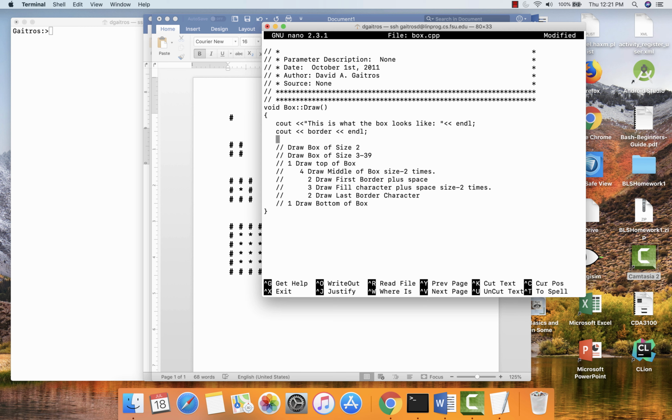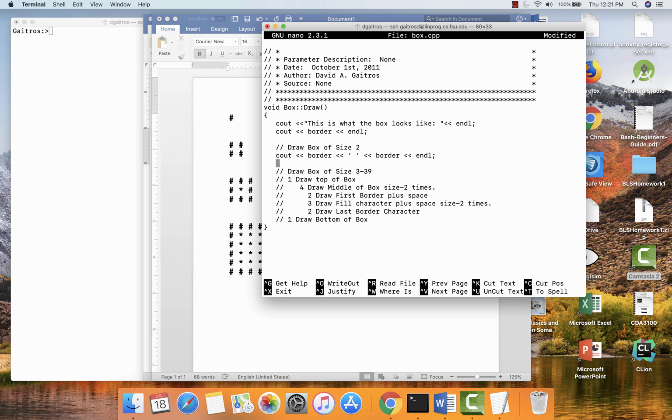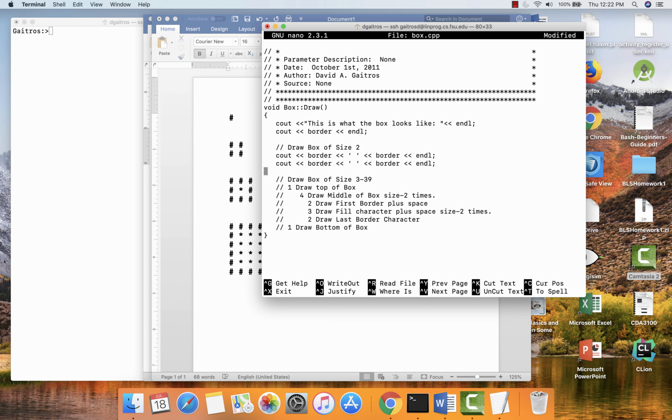All right. Now we're going to print out box of size 2, and I'll actually leave this comment in there just so you can separate it out. I'll say cout, and again, don't do anything fancy. Border, a space, border, and endl, and then the same thing. You could put it into a loop if you want to, but why? It's just another line of code. So now we have boxes of size 1 and size 2.